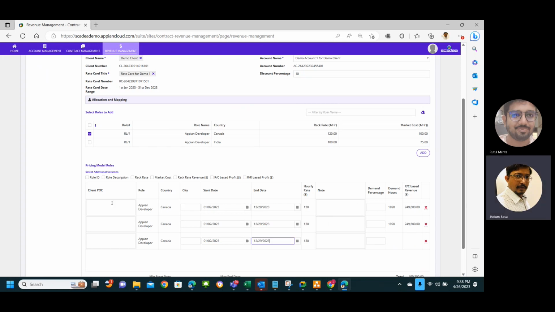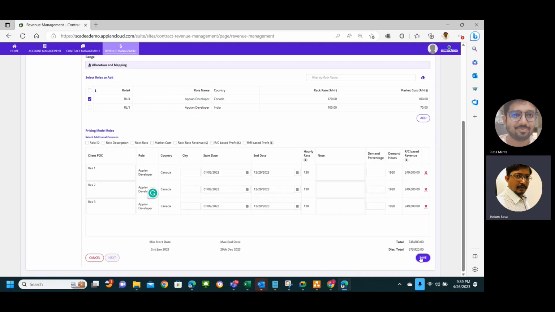Right. So there's source one, source two, source three. You can put some comment if you would like, but after that, you just need to save it.